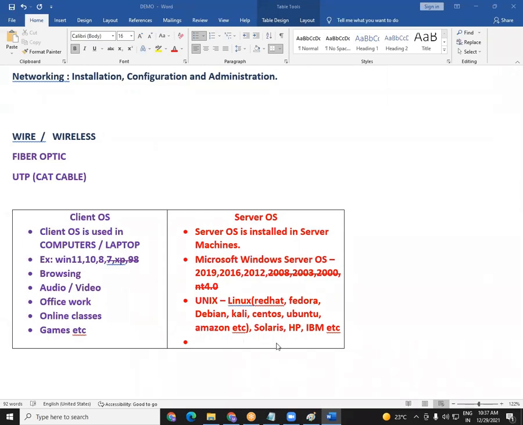Let us see. First of all, on server operating system, we can do browsing. We can open an audio or a video file. We can do some office work. We can even install Zoom meeting and connect to online classes, and we can play some games. Maybe it will not support all the games, but still we can play some games. So whatever we can do on client operating system, we can do on server operating system also.